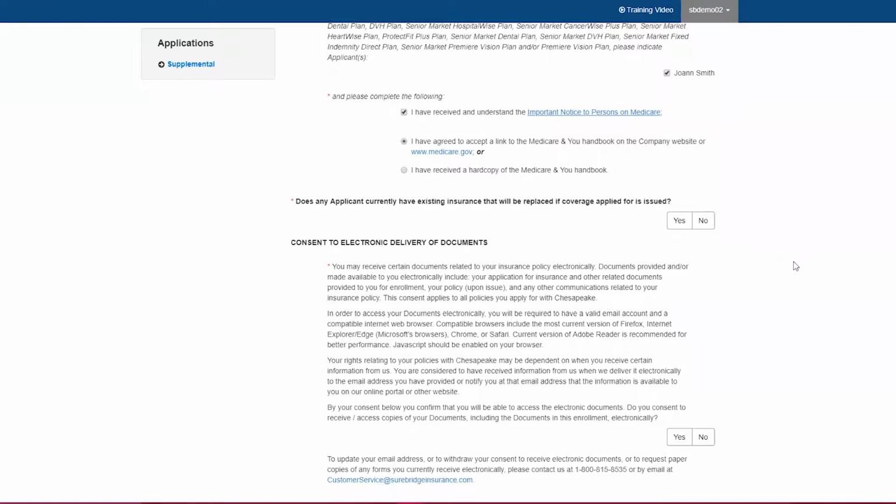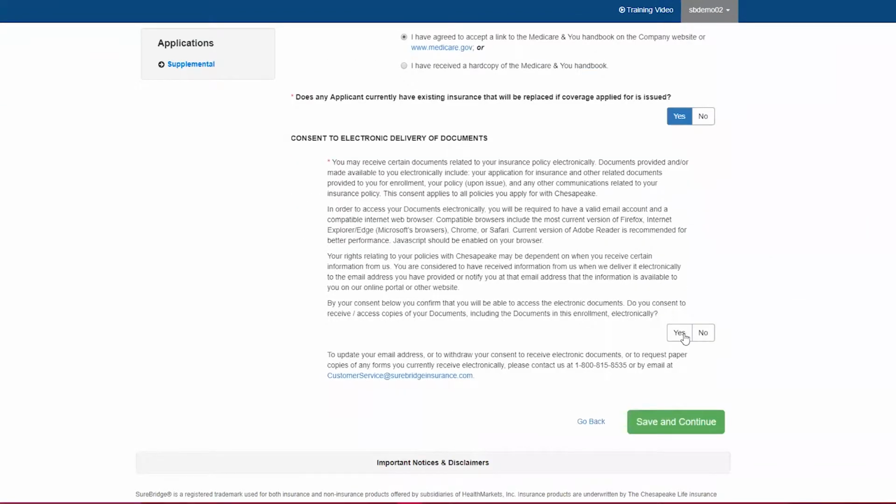Next, read aloud the full Consent to Electronic Delivery of Documents form. Please note that if the client selects yes to this consent, they will receive all correspondences and policy documents digitally. If they select no, we will physically mail out their policies and any corresponding ID cards. Once complete, click on the green Save and Continue box to advance to the billing section.